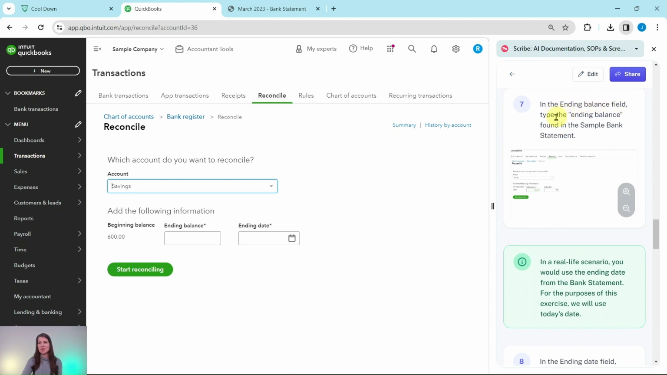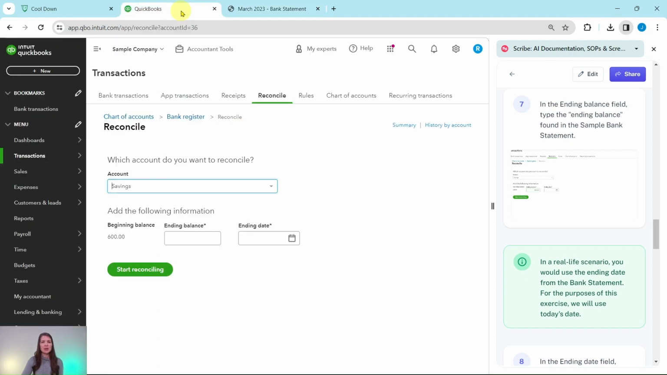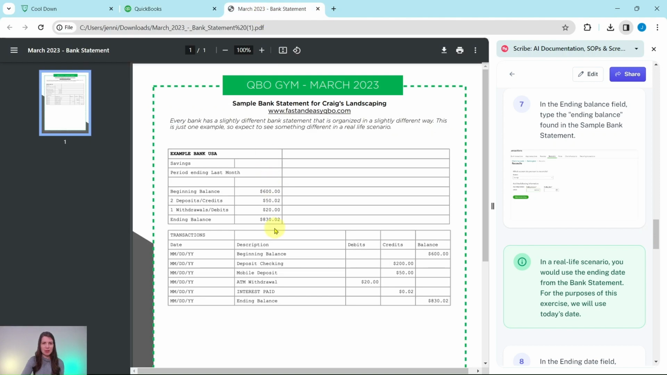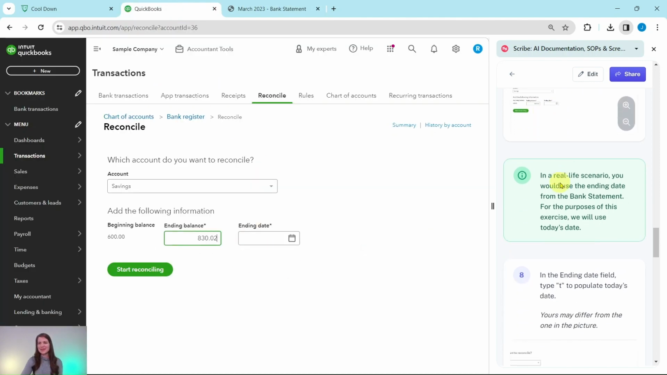In the ending balance field, we want to type the ending balance found on the sample bank statement. So if we go back to the bank statement here, that ending balance right here is $830.02. So let's click into the ending balance box. Type $830.02, I believe is what I said. Yes. So that is all good.